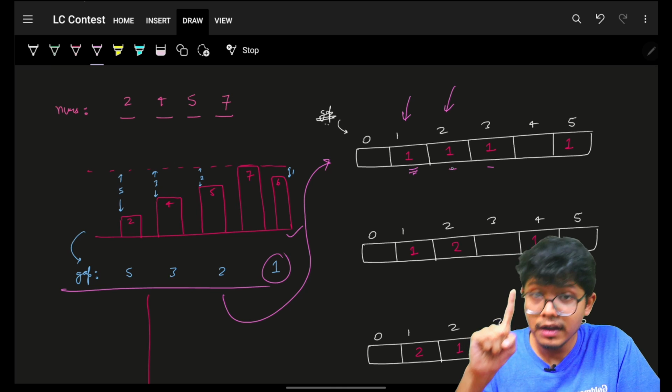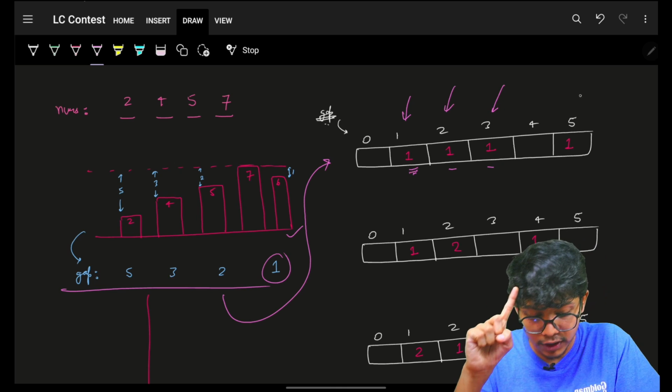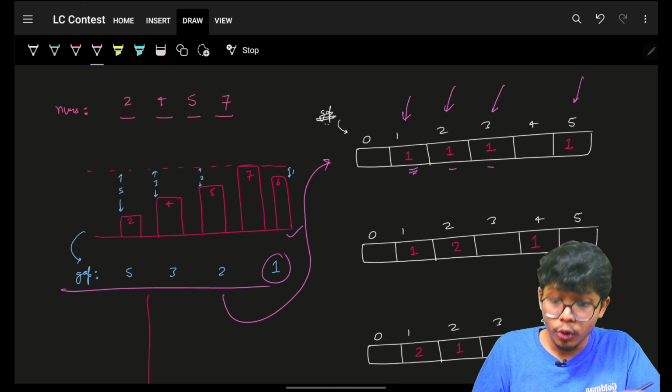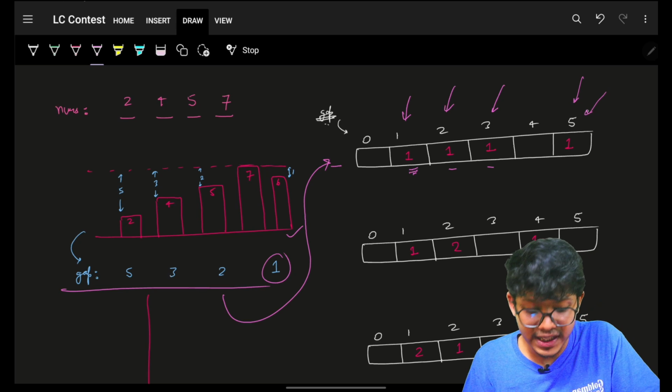For a gap of 2, I have one value. For a gap of 3, I have one value. For the gap of 5, I have one value. This shows the frequency of the gaps, and this shows the actual gaps itself.